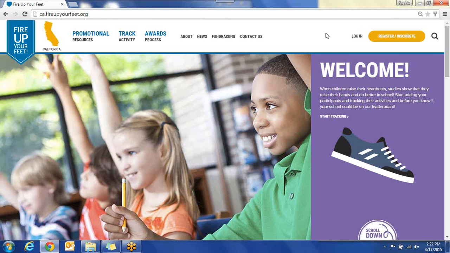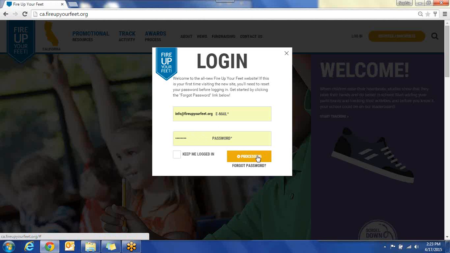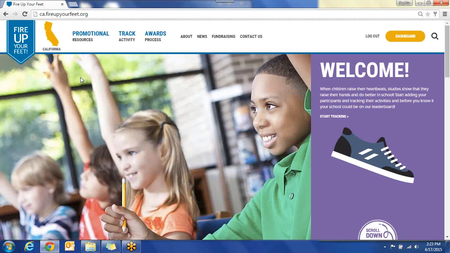The first thing you're going to want to do, if you haven't already registered, is please be sure to. Once registered, you can log in. I have saved my preferences for my email and password so it pre-populates. If you didn't do that, just type in your email and password now and click Log In. Once you log in, you'll then have access to be able to start tracking activity.